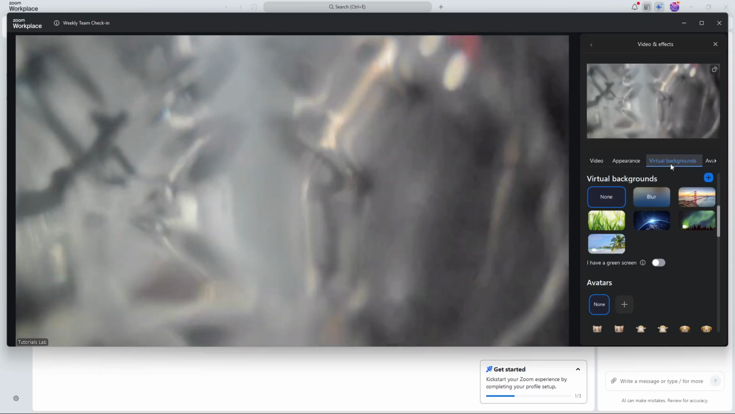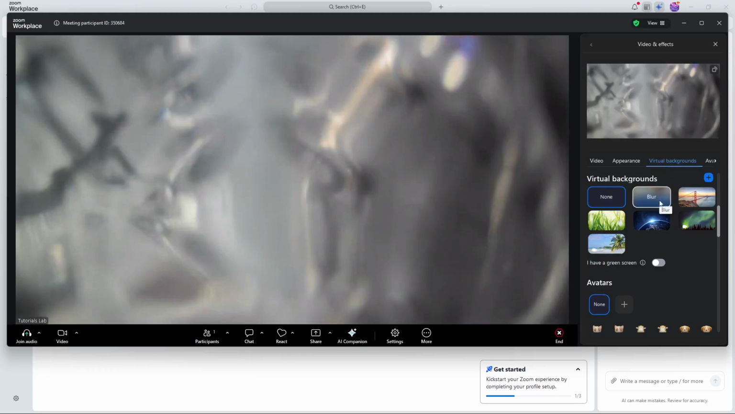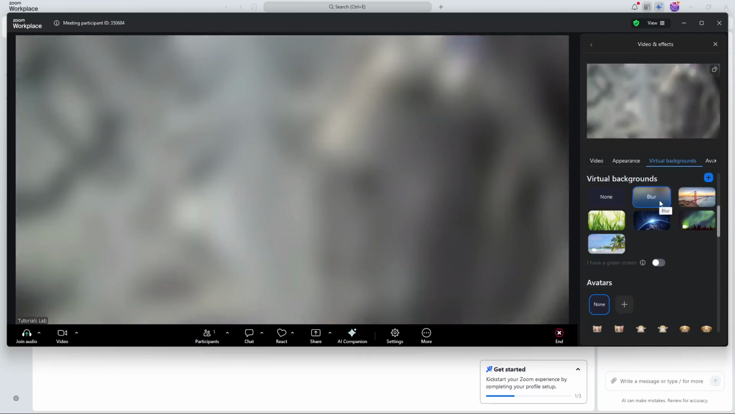Now, you'll see several options including various background images and effects. Among these options, you'll find one labeled Blur. Click on it to activate the blur effect.